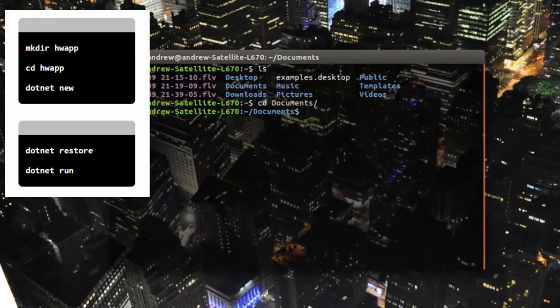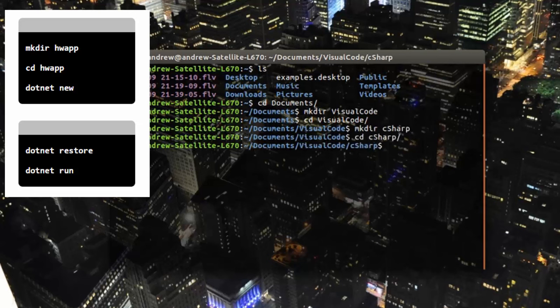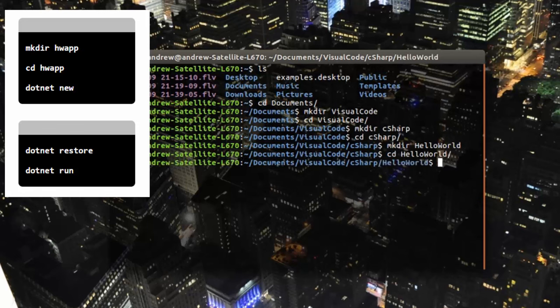Now I'm going to my documents folder, and I'm going to create a folder called Visual Code. Then I'm navigating to that folder and creating another folder. I called it C#, just because I like everything to be in order, my C# projects, my C++ projects and whatnot. And once again, of course, make another folder for your project's name. In this case, I'm just going to do a simple hello world program and navigate to that folder.